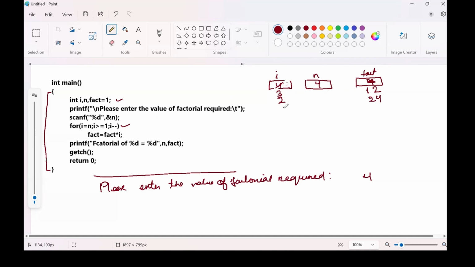Then the I value is decremented by 1, that is 1. Then 1 is greater than or equal to 1. Yes, it is true. If it is true, the body will be executed. That is, fact is 24 into 1, stored inside fact. That is 24. Now the I value is decremented by 1, that is 0. Now 0 is greater than or equal to 1? No, it is false. So if it is false, it will go to the next line.